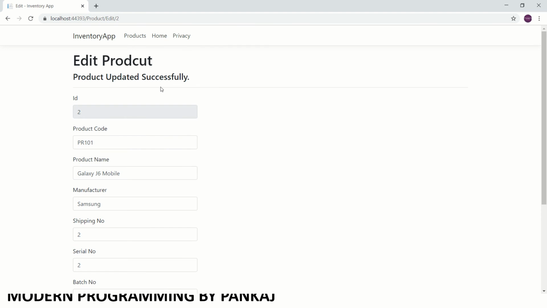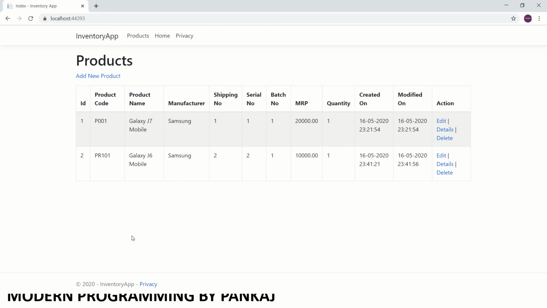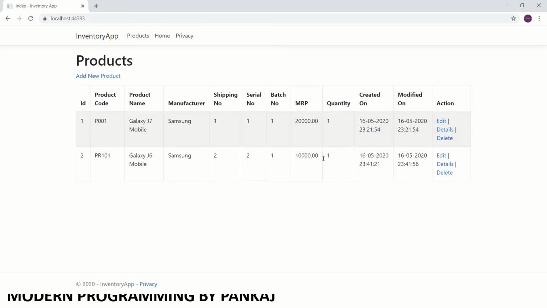It says product updated successfully. We have got the message. Here we have a back to list option, so you can go to the list directly. See, we have got the name change here. Now if you want to see the details only, without doing any operations, you can just click on details. See, you have got all the details of the product. Now you can go to the list. Suppose you want to delete the product, you can directly delete it. This is the complete flow of the project which I am going to create.